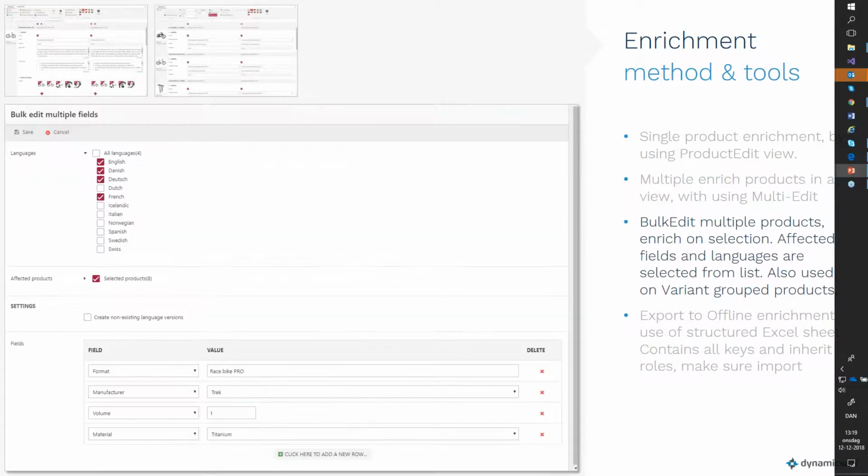Now there is also the possibility to make a bulk edit. Bulk edit means that you can have a list of products. You can open your bulk edit editor. You can select the languages you want to update. You can select your specific variants, if so, or products. You can then specify the fields you want to update and put the values into it. When finished, you can say save, and all the products that have been selected on the specific language will be updated with these values.